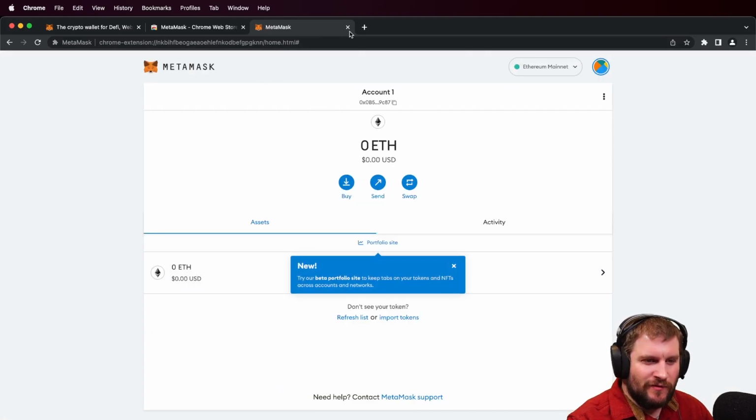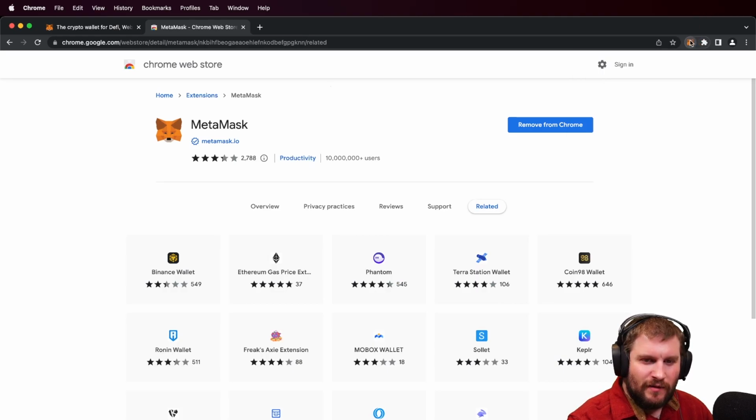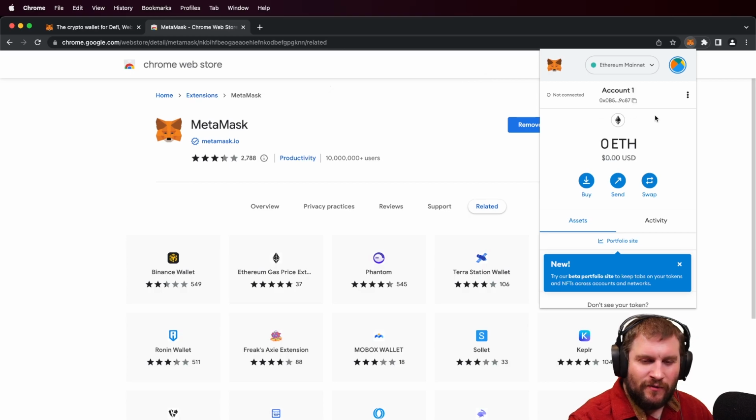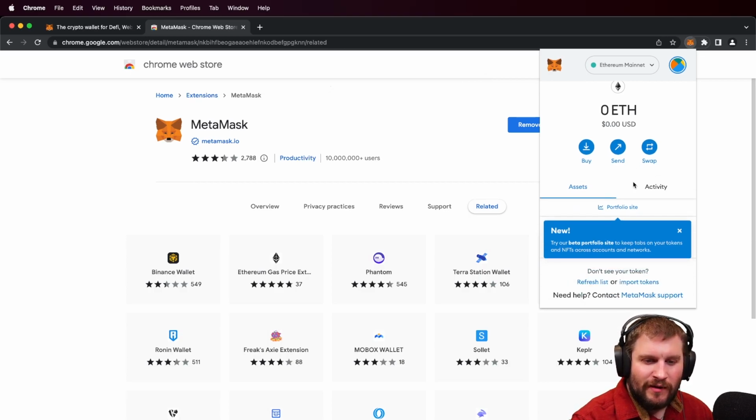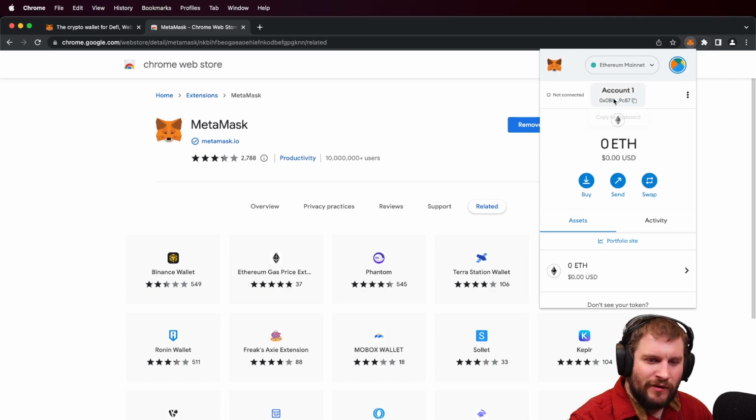I don't like how this looks, so I'm actually just going to use the plugin. And this is probably how you're going to interact with MetaMask in most cases, is through this browser plugin. So as you can see here, we have no Ethereum in our wallet. It's a brand new wallet. You have your address up here, which could be important if you want to move things around.